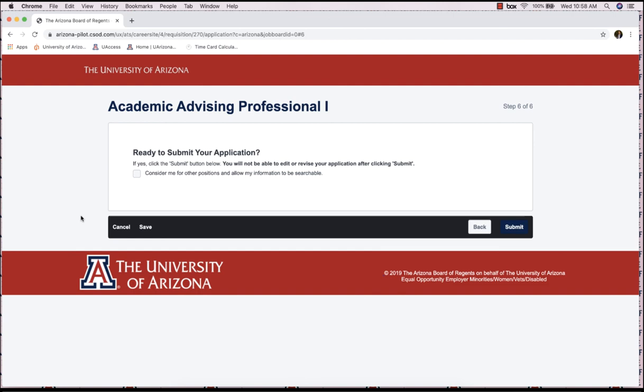Keep in mind that once you submit your application, you will not be able to make any changes. Within the university's applicant portal, you have the option to make yourself searchable. This means that hiring departments will be able to see your qualifications when searching for applicants that they'd like to invite to apply to other positions. However, once you have made yourself searchable, you are not able to undo your selection. I'm going to click the box and make myself searchable, and now I'm going to select Submit.